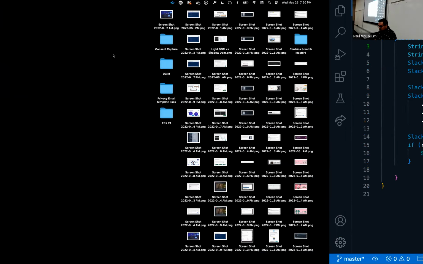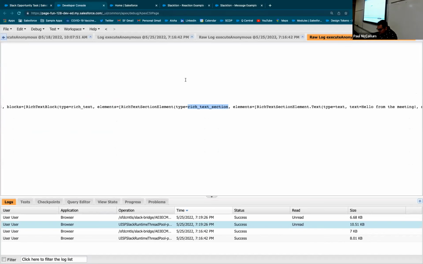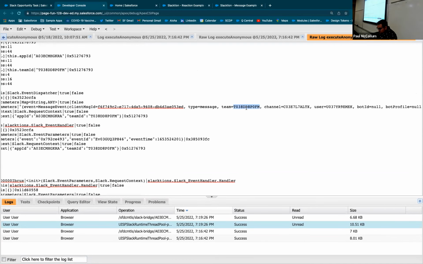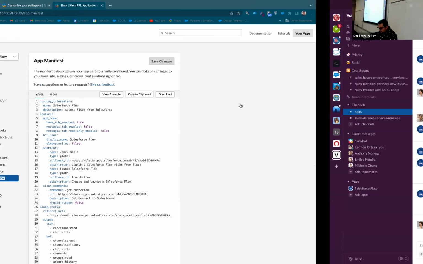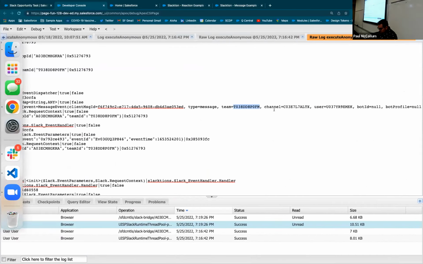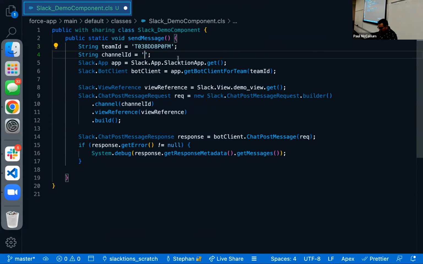So in this instance, I'm going to go back into the dev console here and go and get those. And so here we've got our team ID here. And let's go ahead and put that into Salesforce. Let's rearrange for a second. Okay, so let's put our team ID there. And let's get our channel ID there. Okay.